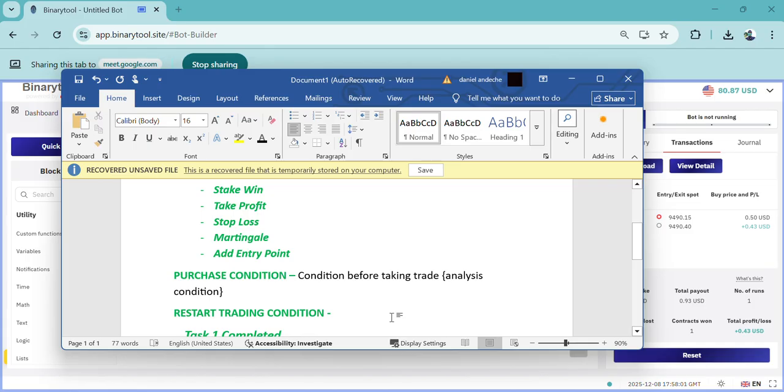restart trading condition. These are conditions after a trade has been taken. In fact, after a trade has been closed. You can set here whether to trade again. So let me say trade again conditions. So you have these two types of conditions. So let's focus on these.